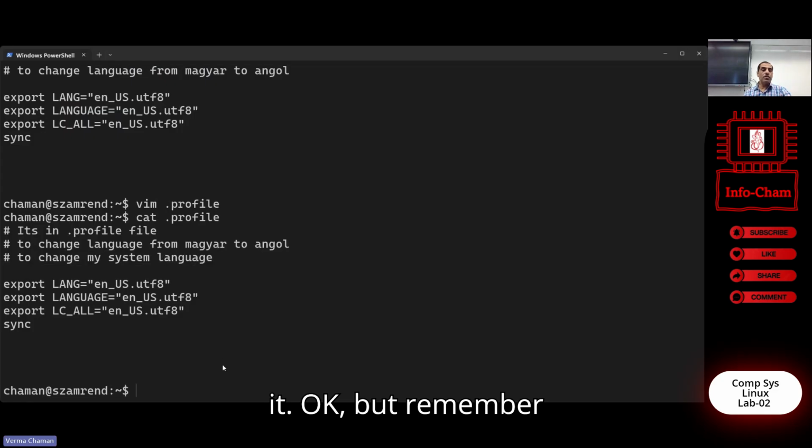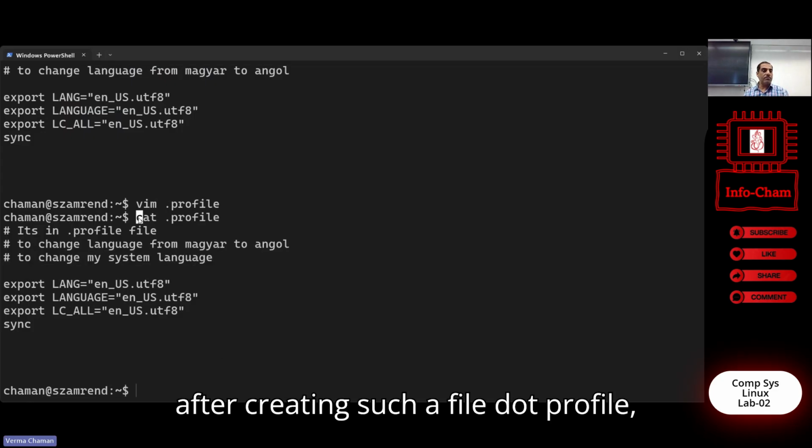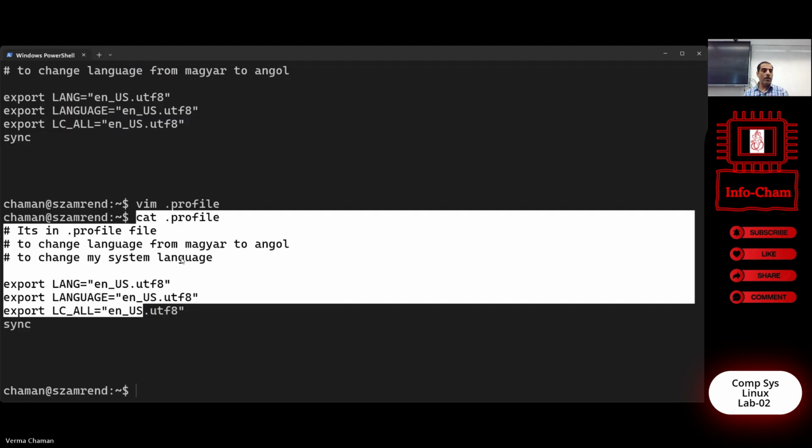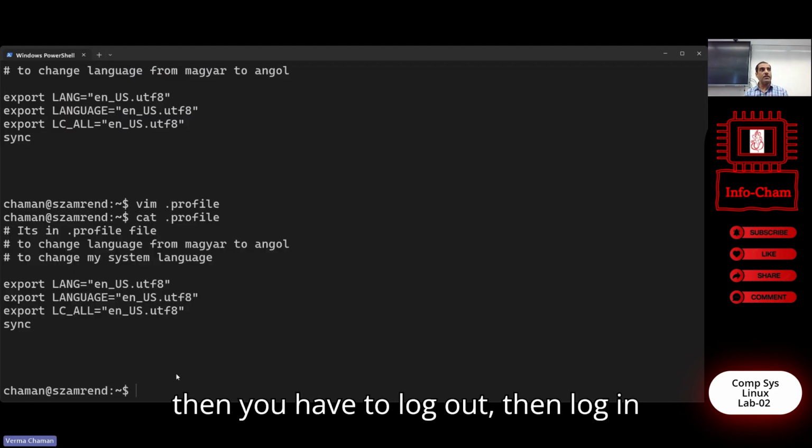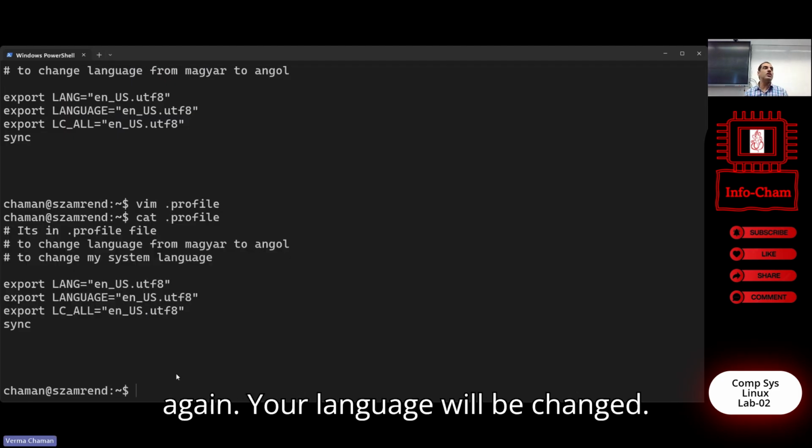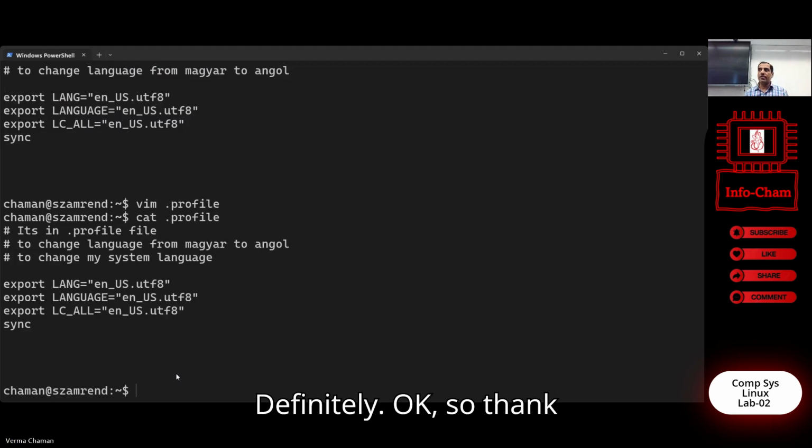But remember, after creating such a file, dot profile, you have to log out, then log in again. Your language will be changed. Definitely. Okay, so thank you very much.